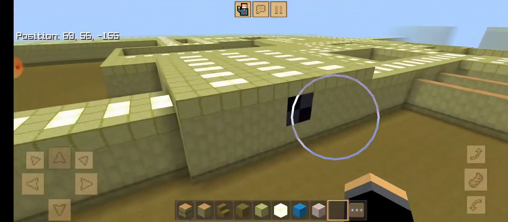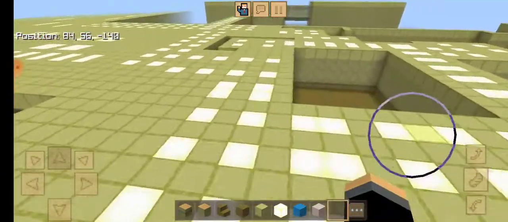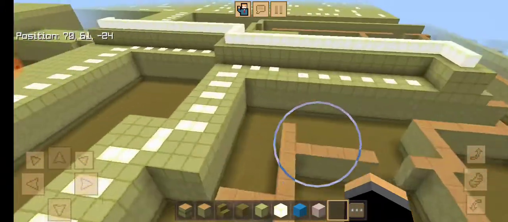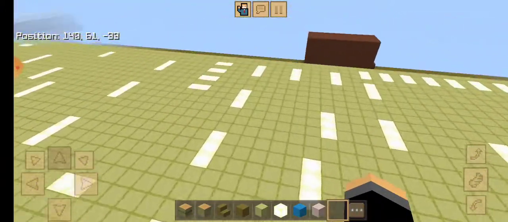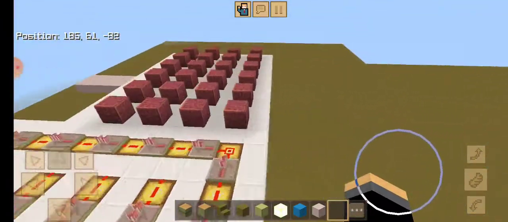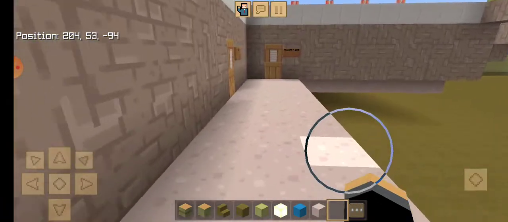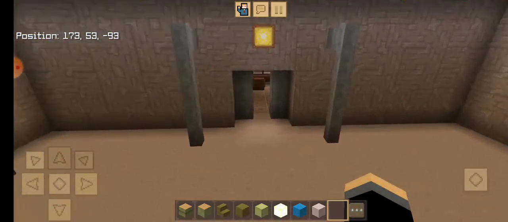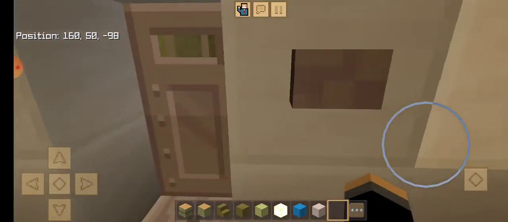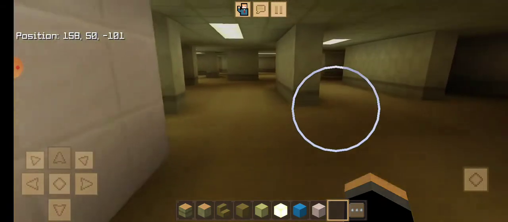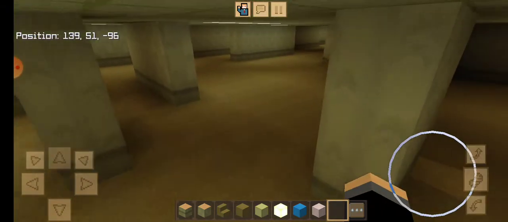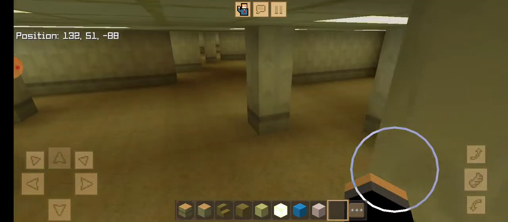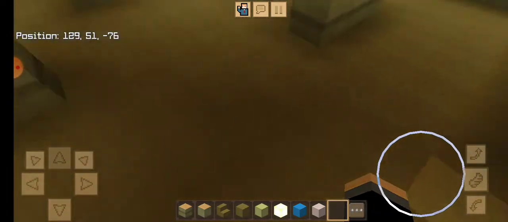You can probably guess where this area is. Here's a hint. I also made this area so I can get in and out of the map. Like this. So this is the inside of this map. I'm gonna have to find that area. It allows you to get to the found footage room.